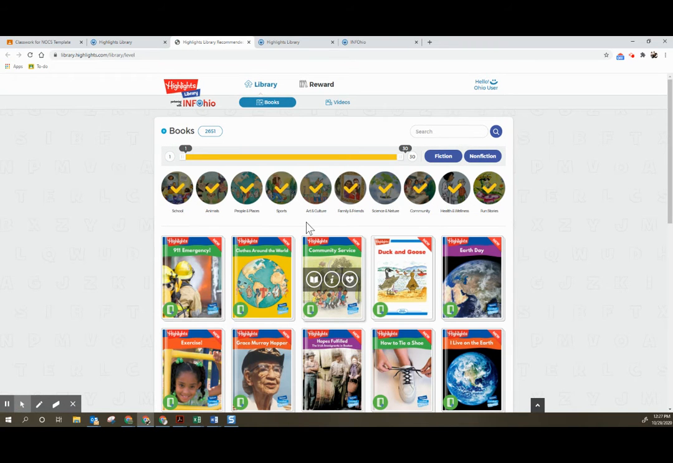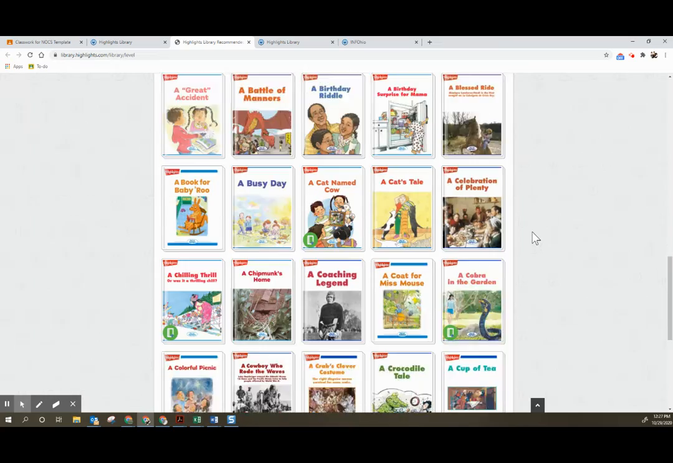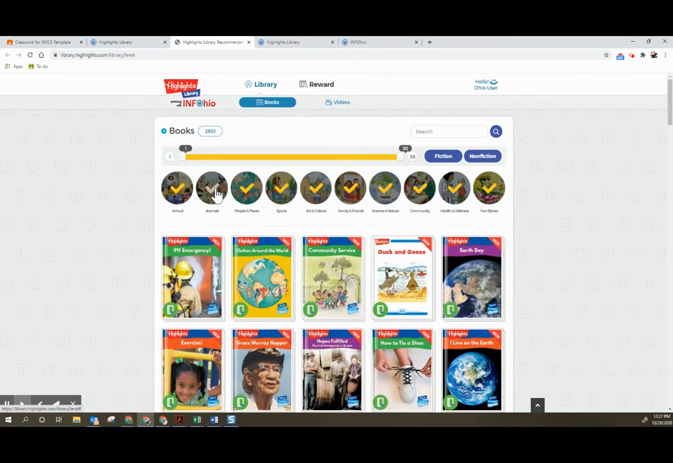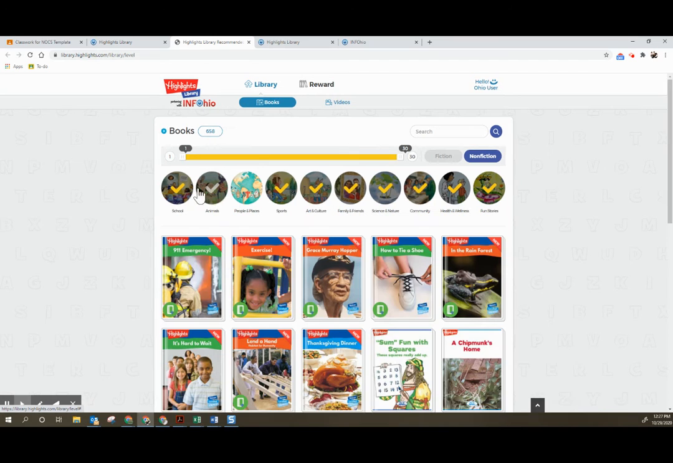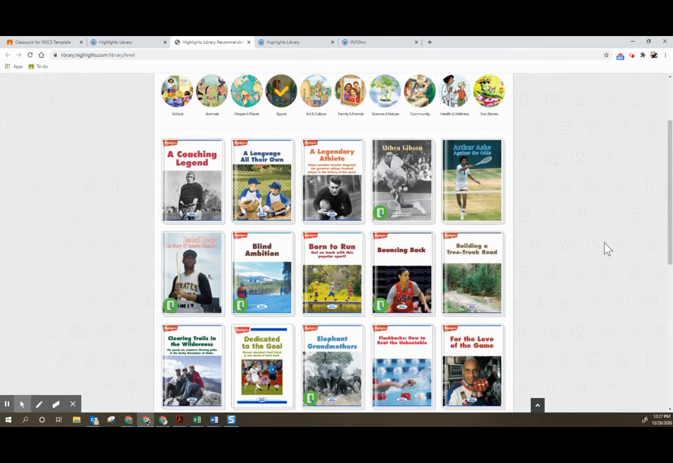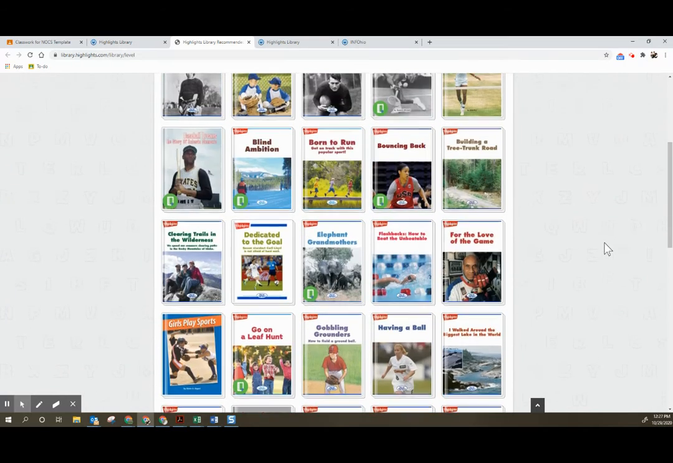Once I click open, I can search through all of the different categories and fiction and nonfiction in this library. Now, there's a ton here as I keep scrolling. And if I don't want to see all of this, I can uncheck anything I don't want to see. Maybe I only want to see nonfiction and I only want books on sports. So I'm going to uncheck everything but sports. Look at that. There's quite a bit of awesome nonfiction books about sports.